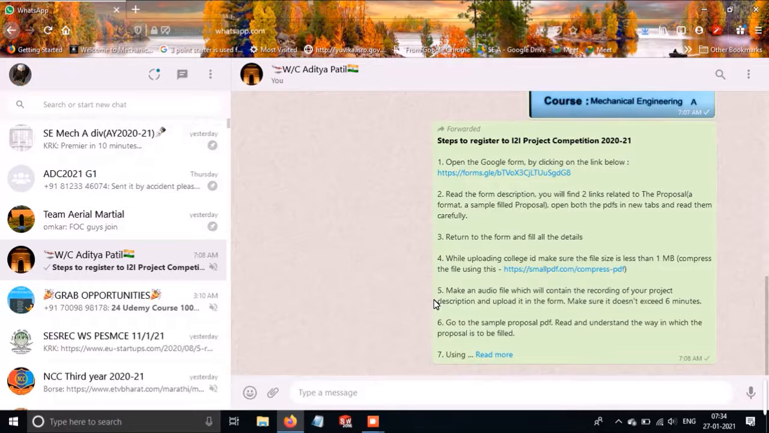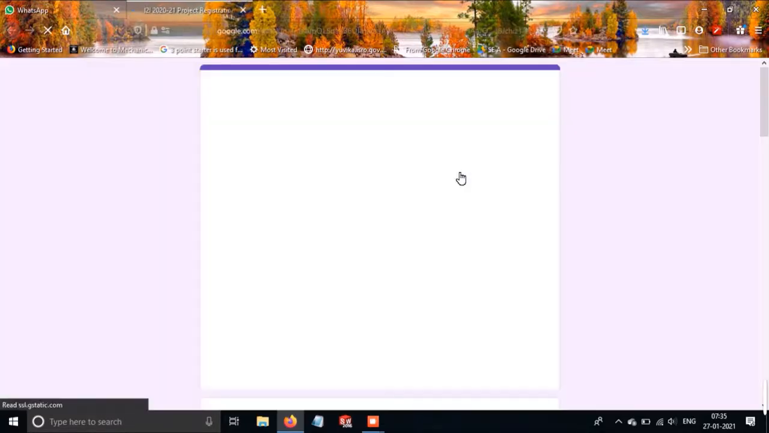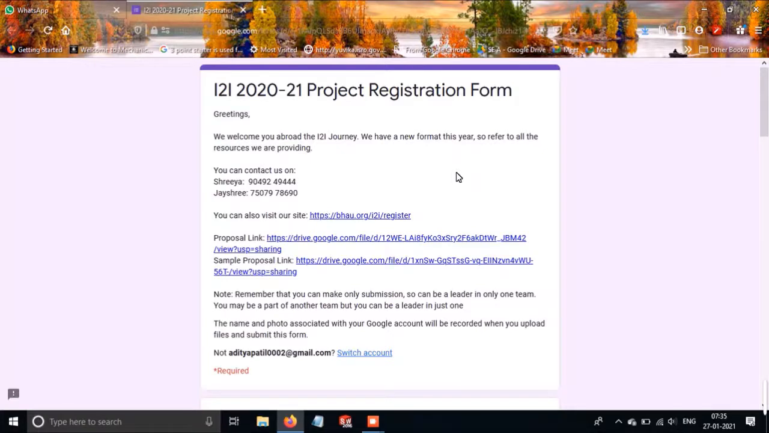Firstly, you will have the registration process details in this chat that is given to you by some BHAU official. Open the Google form link. We get redirected to the original form site. Read all these details carefully.